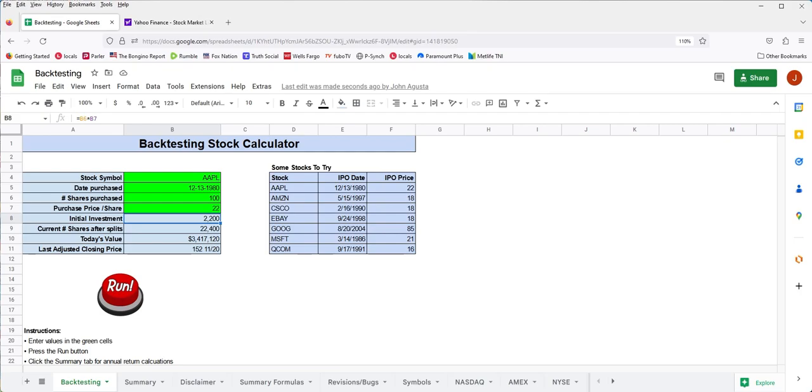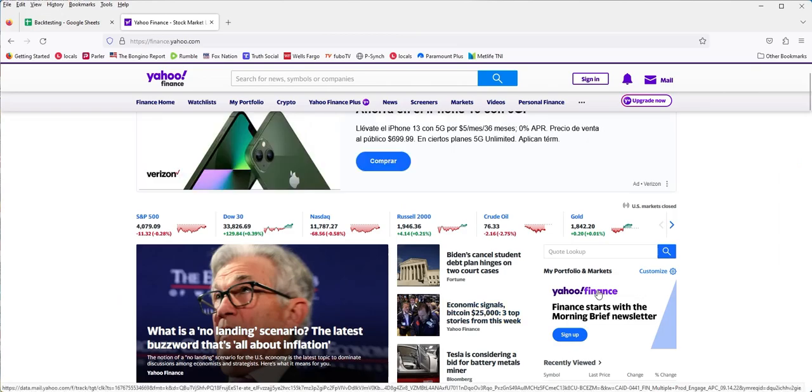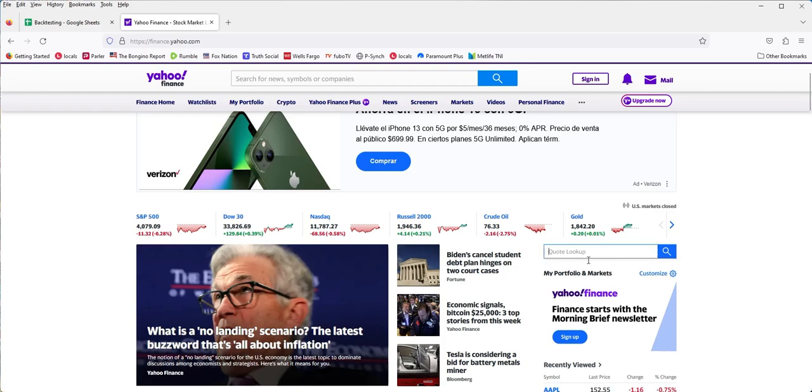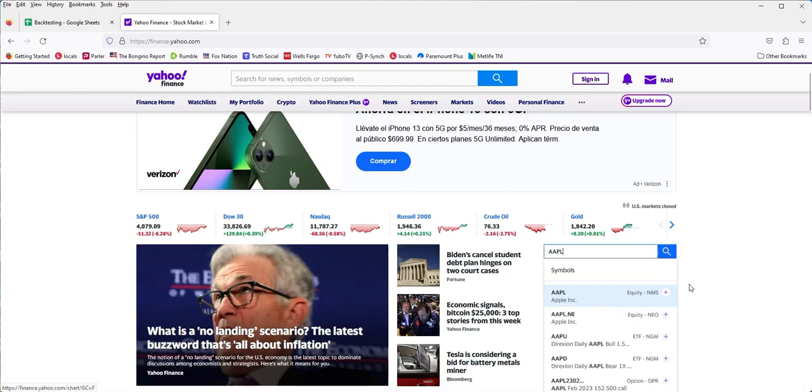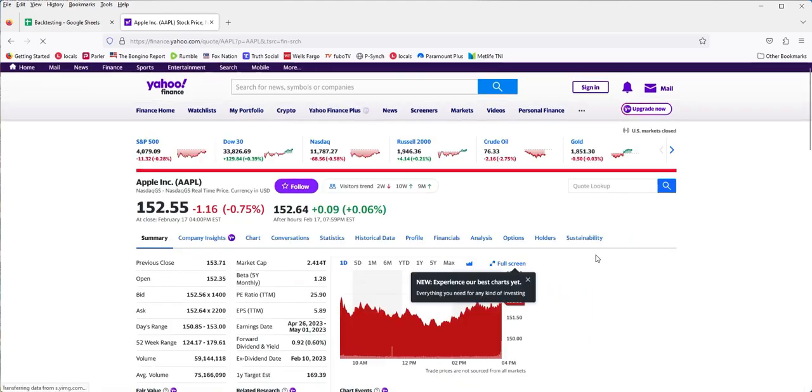The backtesting tool uses historical pricing and splits from Yahoo Finance and shows you what the current value of the stock is based on your investment. Let's take a look over at Yahoo Finance, if you might not already be familiar with it. There are many sites like this, but Yahoo makes the data available. So we'll come over here and type in a quote. We'll type in Apple, and go ahead and search.